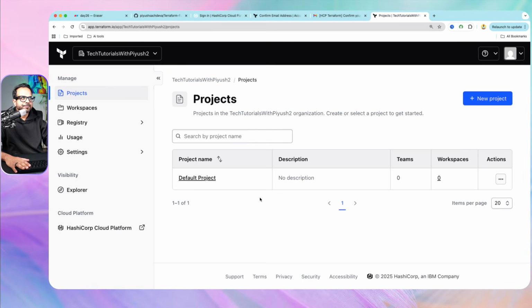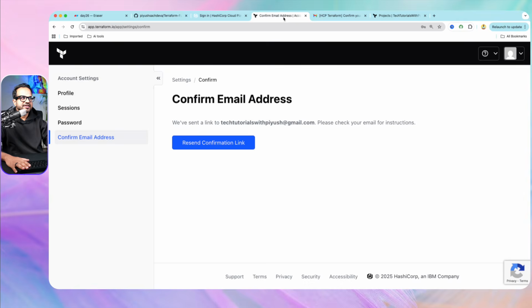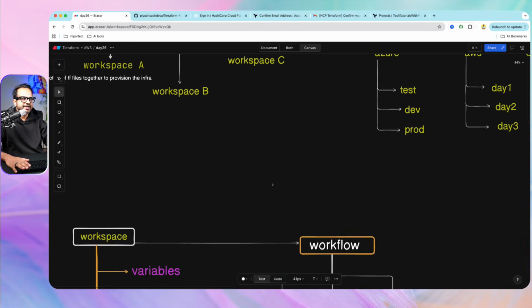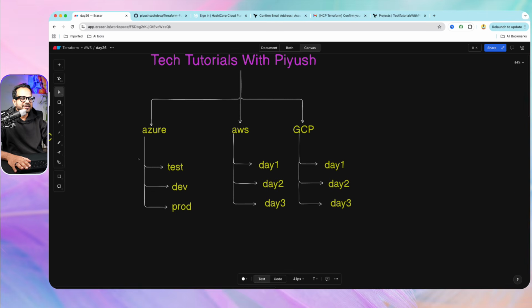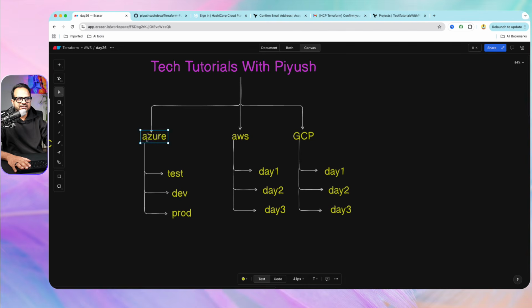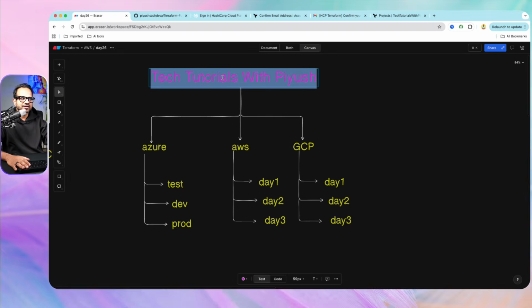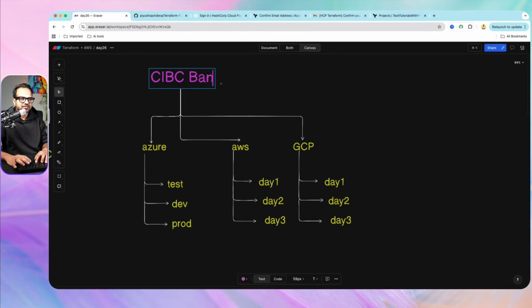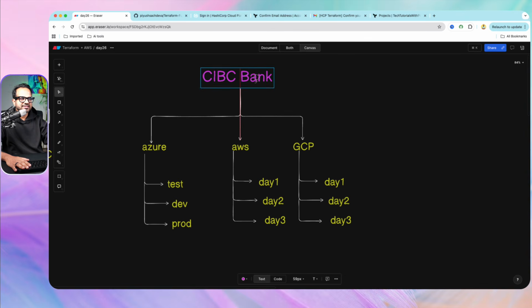The way we did it in this particular example, we separated it by cloud provider. But instead of this, you can do that as well. Instead of a cloud provider, let's say you have multiple applications. Let's say this organization is nothing but a bank. Let's call it some bank, CIBC bank. This is the bank that I used to work at before, so I'm just giving an example of this.